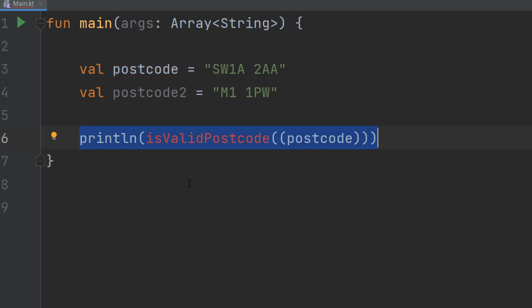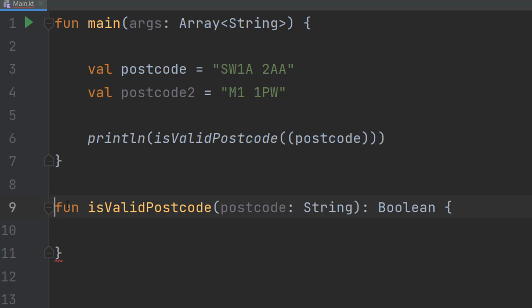So let's define the function. We're going to do fun isValidPostcode, postcode colon String, colon Boolean. This is a function called isValidPostcode. Postcode is the one parameter we pass in, it's going to be a String, and then we do Boolean at the end because we want to return a true or a false.